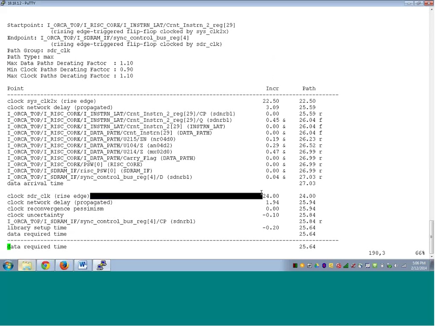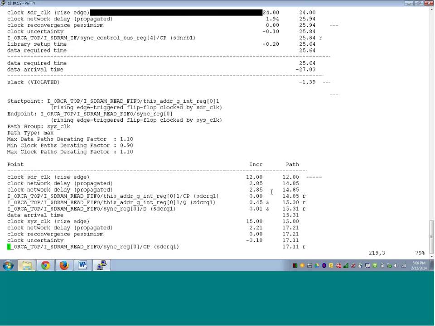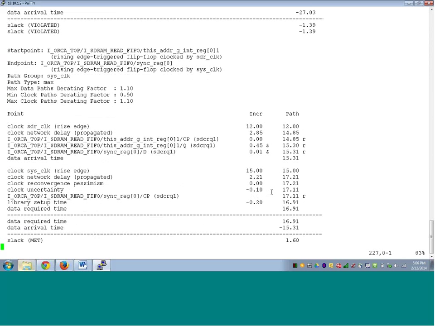If you have such clocks and your spec actually says that they should be asynchronous to each other, and you don't declare it as such, you will have a lot of strange timing reports like this, launch at 22.5, capture at 22. These are strange numbers, right? As my experience says. So I'll clean this up.